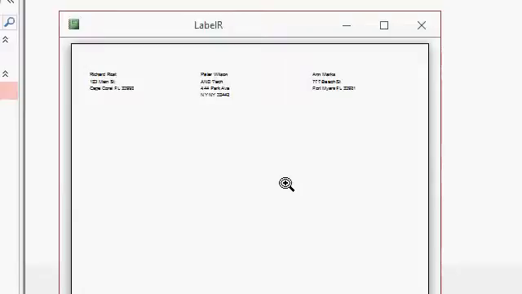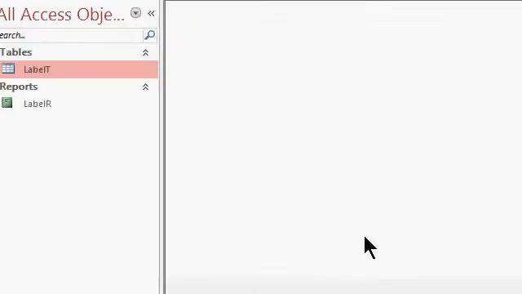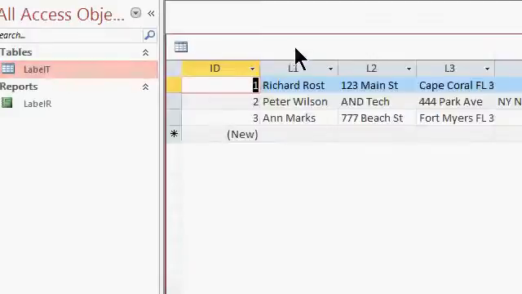Okay, I don't think I have a printer installed on this laptop. That's why I'm getting that. But anyway, so now there's my 3 labels. And as you can see, there's no blank spots at the beginning. All right, so I'm going to close this. Now let's go back to the table here.